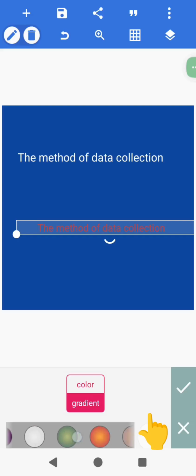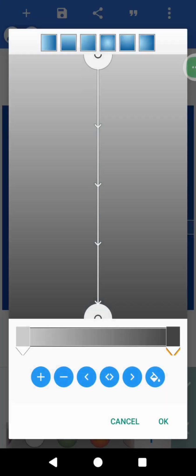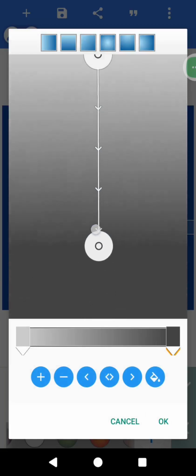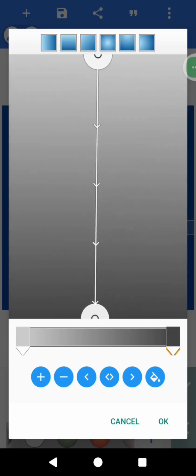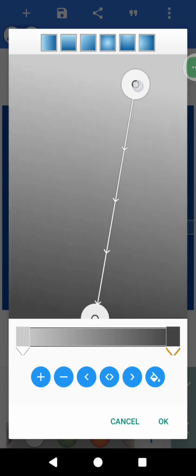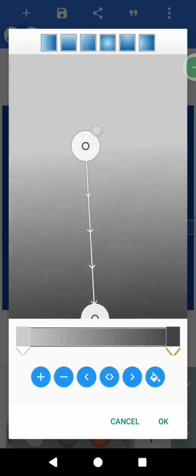Now, how do you effect that? After coming to gradient, then you come to the plus icon. You see something like this. You come across this interface. Now you see a long line from up to down. Now, the long line is to control the effects of the color.